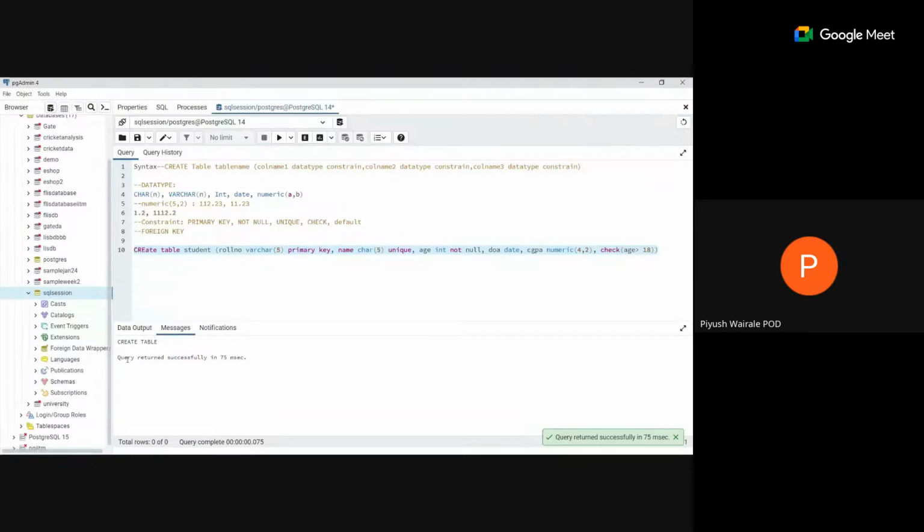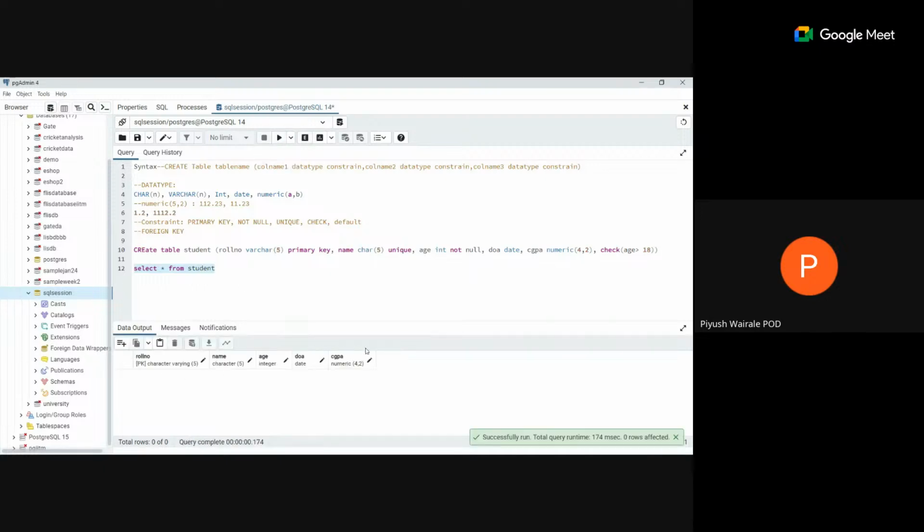So create table ran successfully. Now, if you want to see whether the table has been created or not, it's a simple select star from table name. What is the table name? Student here. If I run this particular query, I will get the structure of the student table. So here you can see roll number PK. PK means primary key. Name, character 5, age, integer, date of admission, date, then CGPA, numeric 4 comma 2, right?